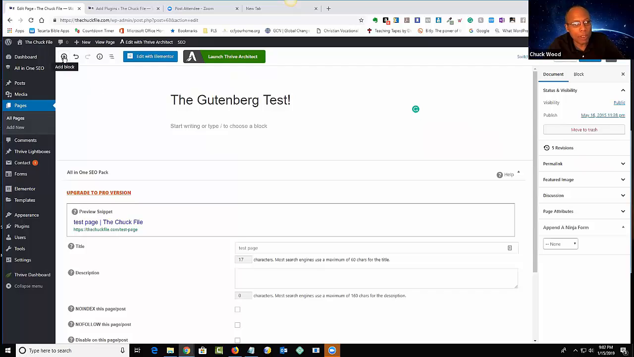They have a plus button right here, and this is if you wanted to add a block. Remember that the way they have this set up, similar to some of the page builders, you're able to divide your page, this is the best way to say it, into blocks.